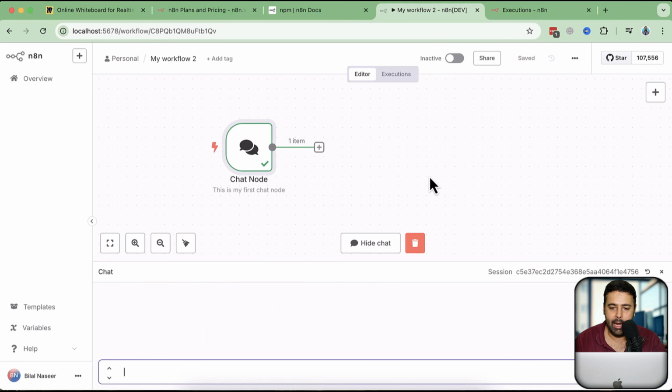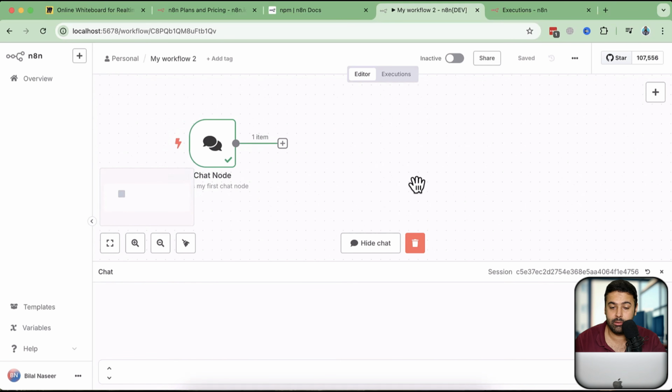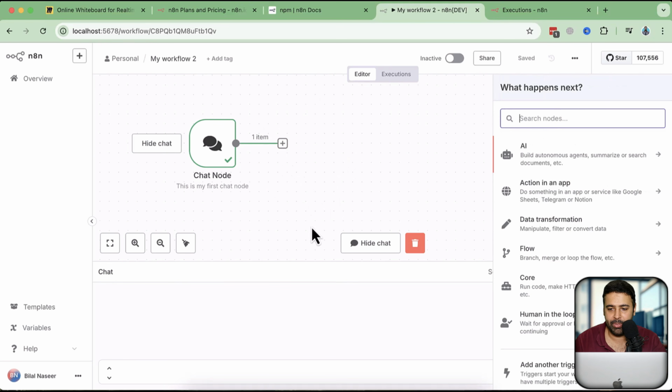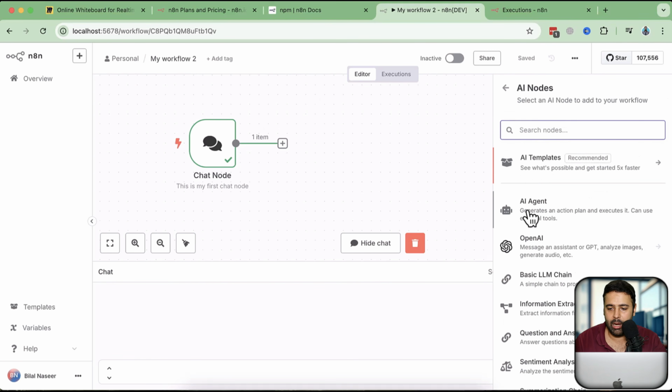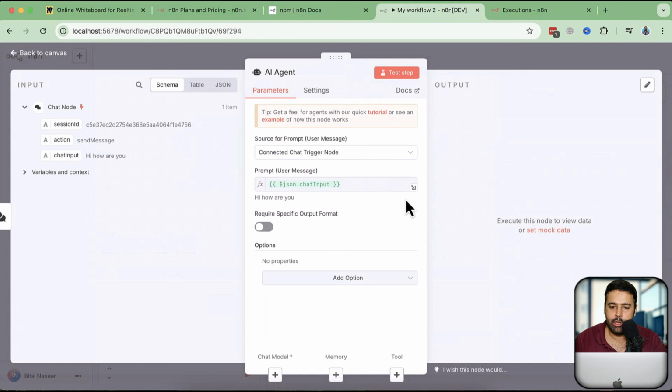Okay, so now I am going to give it a brain, which is the most important part of creating a workflow. And giving a brain means I'll connect it with an LLM. We can connect it with OpenAI. We can connect it with Google Gemini as well. Let me show you how. So let's click on this plus sign here. And here we have the first option, which is build autonomous agents, summarize or search documents, anything we can do with this advanced AI node. And here I'm going to select AI agent. So that is our agent. Let's go back for now, click on back to canvas.